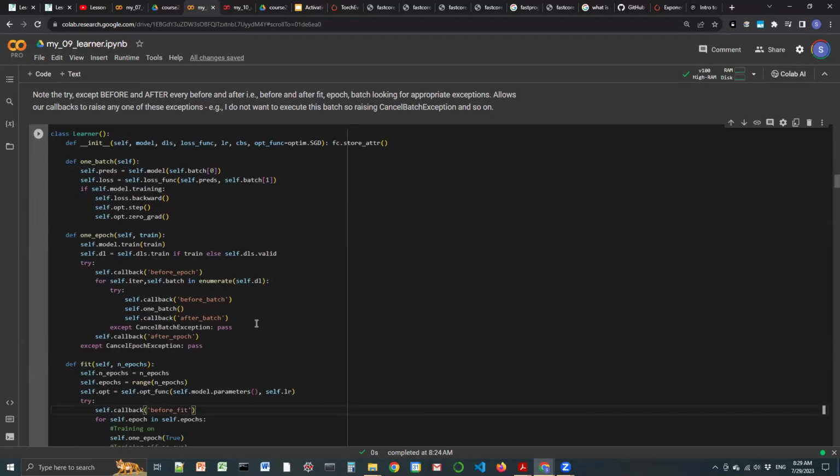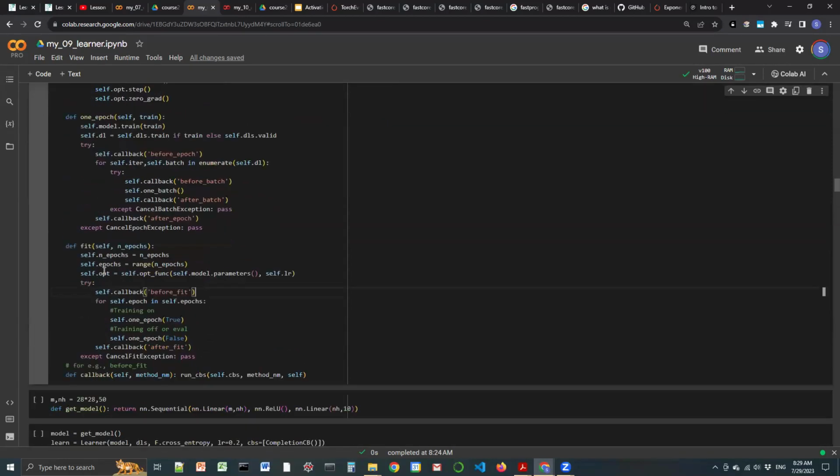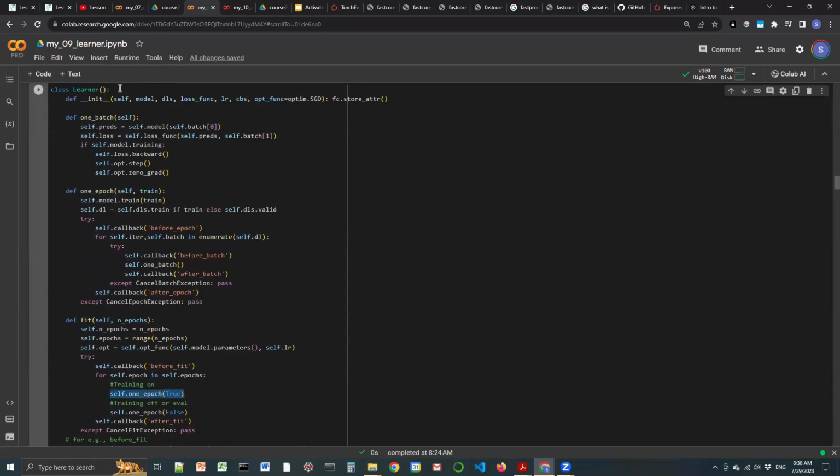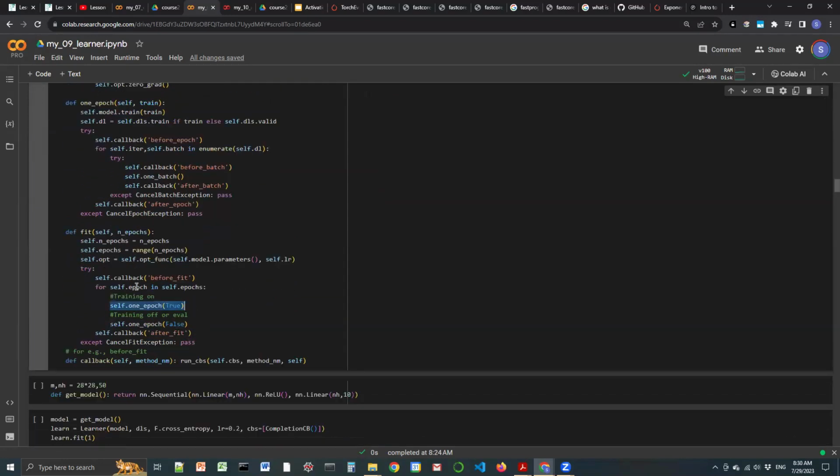As we exit, you'll see the exact equivalence: after batch, after epoch, after fit. Once the batch is done and we haven't had any exceptions, we call self.callback after epoch. All this is for when the training is on. Then we go to self.one_epoch false to go through this one epoch loop and the one batch loop, but with training set to false.